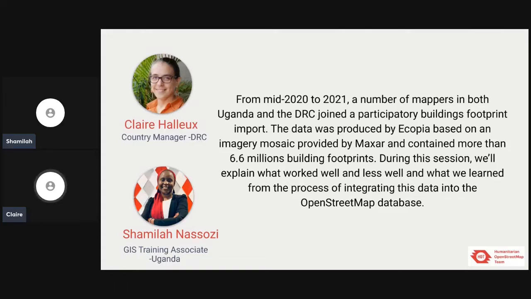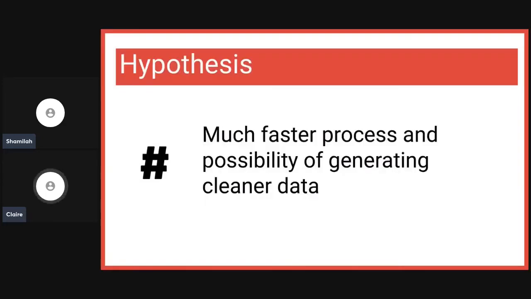During this session, we are going to explain what worked well and less well, and what we learned. We learned a lot from the process of integrating this data into the OpenStreetMap database. This whole initiative was part of a project called Scaling Missing Maps in the African Great Lakes region to support public health staff in Eastern DRC and in Western Uganda. I'm going to give the mic to Shamila to continue with the explanation of how we did that.